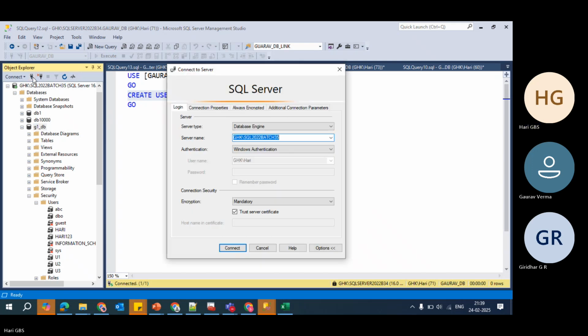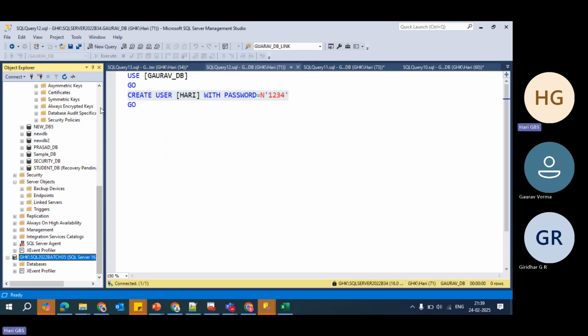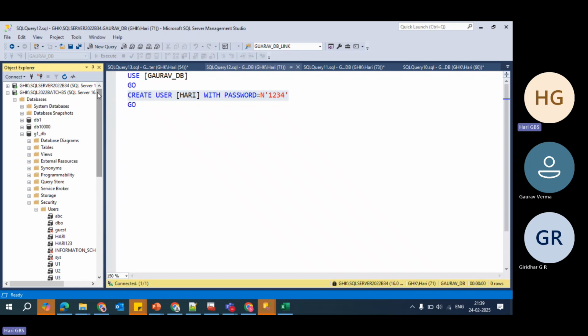G1DB. The server name is 35. SQL authentication, username is Hari. Password is 1234. Then trust server certificate. Go to connection properties. The database name is G1_DB. Yes, we connected. Right.